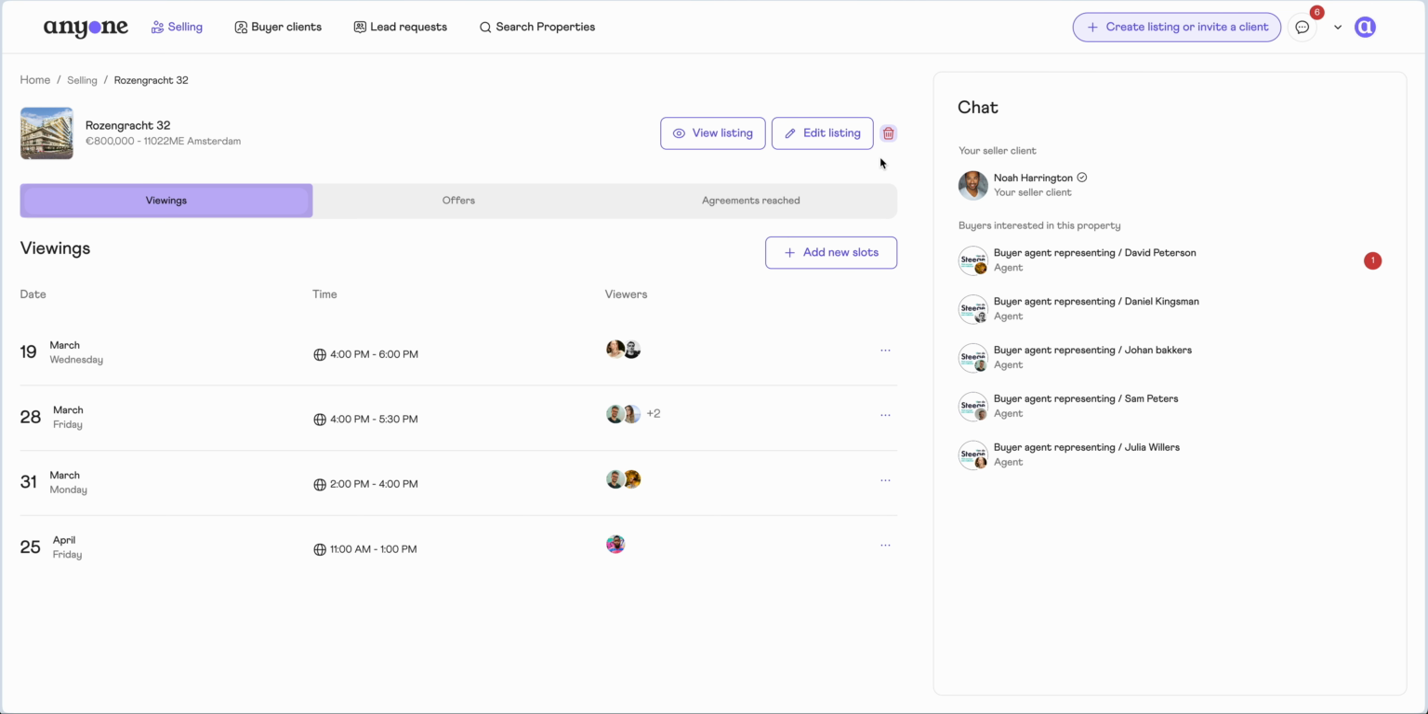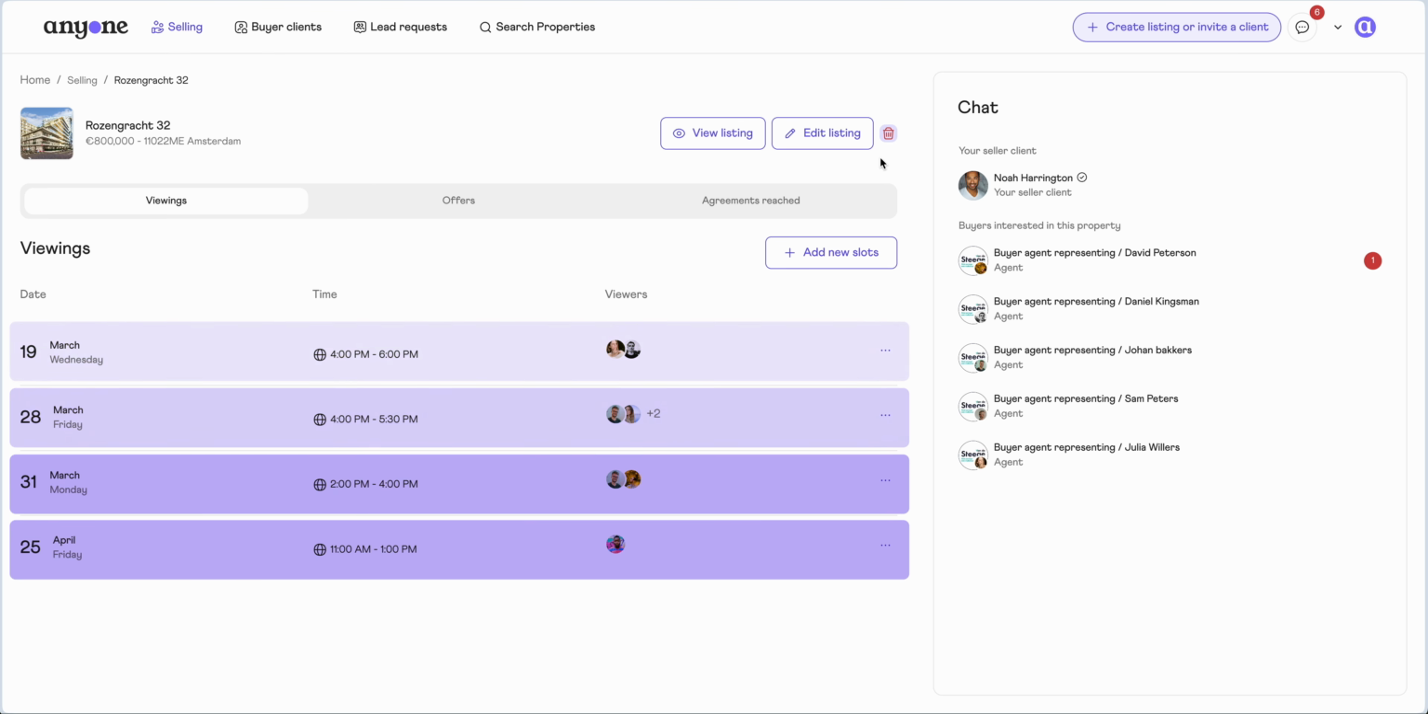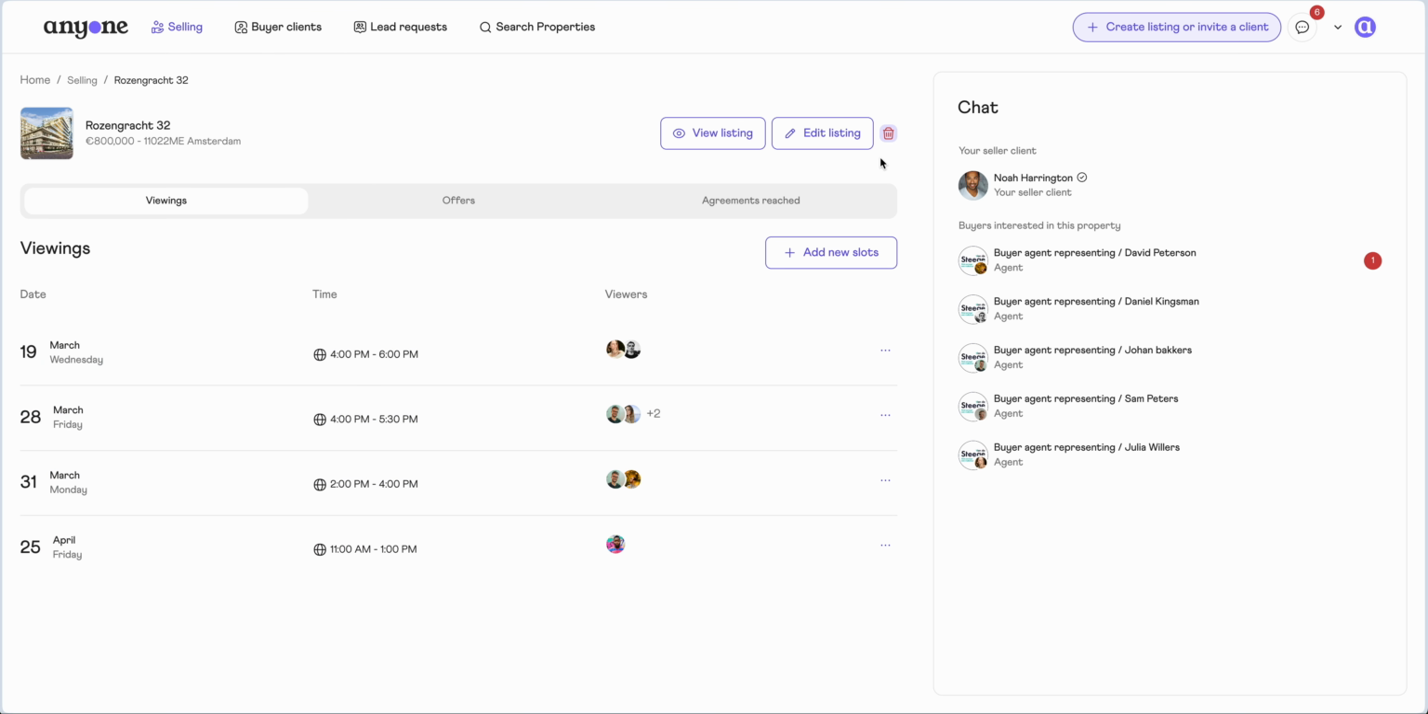Then under the Viewings tab, you will find all the viewing slots that you've created for this listing. If you don't see any viewing slots, you can add new slots, or if you do see any viewing slots, you can click the 3 dots next to it to see more information about the viewers that are attending this slot, which could be the buyer or the buyer agent. You can edit this viewing slot, and you can cancel the viewing slot. And when you cancel the viewing slot, all the viewers will be automatically notified.